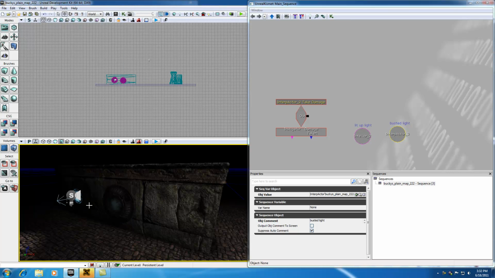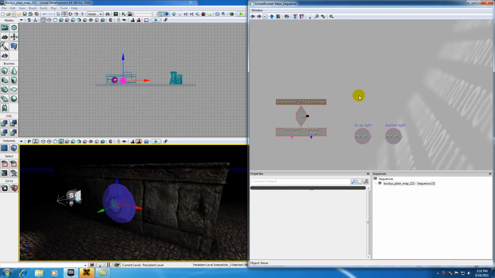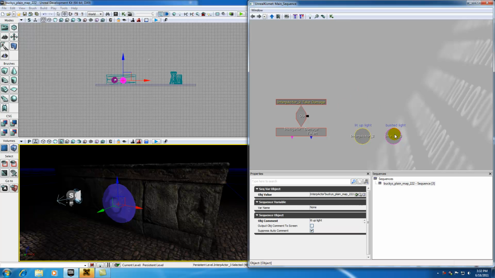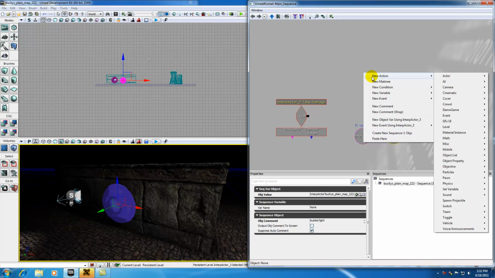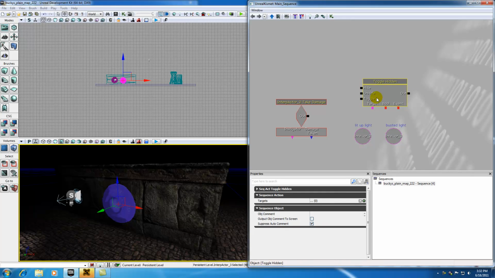And remember, by default, as soon as we start our level, this is visible right here and this is hidden. So just keep that in mind. So now what we need is a way to toggle this off and this on. And remember from tutorial like 52 or 50 or something, we can do that by adding a new action, toggle hidden. And this pretty much toggles between the visibility, whether something is hidden or unhidden.